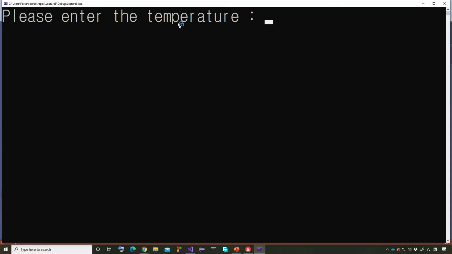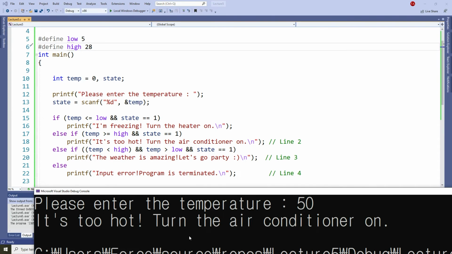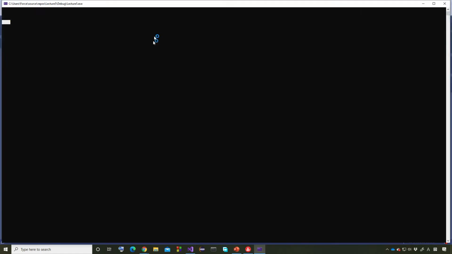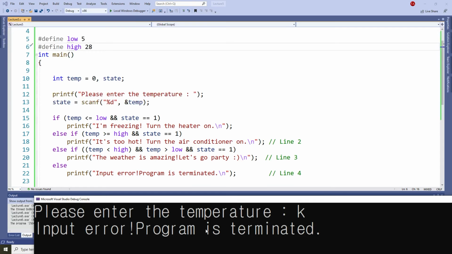Let's run another one, high temperature. So I will say, for example, 50 degrees. So it's hot. It's too hot. Turn the air condition. Here is this one. Okay? And the last one, I will insert some letter. Letter mean status will equal 0. So I will put here some letter. And it will say input error, terminate, program is terminating.